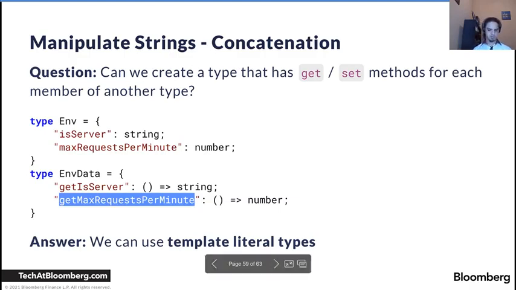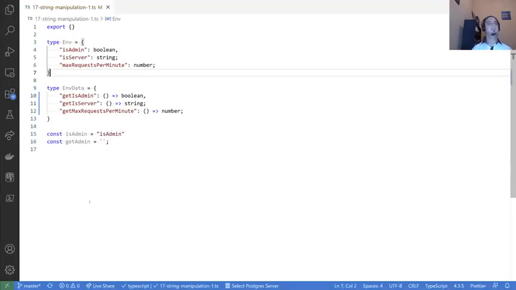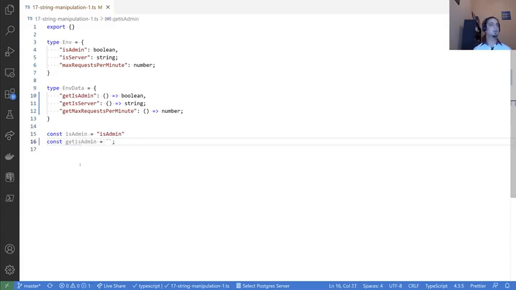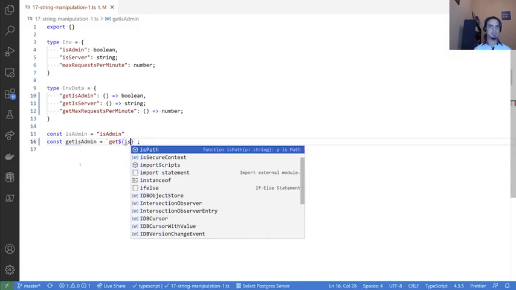So how can we do this? Let's think a little bit about how we could get something similar in JavaScript to this. If we already defined a constant, let's call it isAdmin, and we wanted to create a new constant that is getIsAdmin, well, we could use template literal types to do this. We could prefix a get here, and then we could interpolate isAdmin.